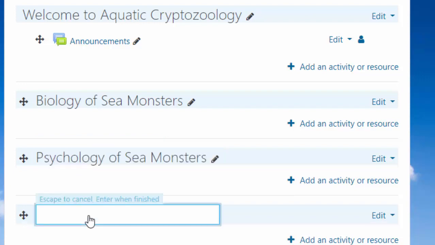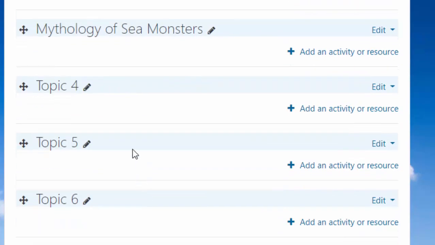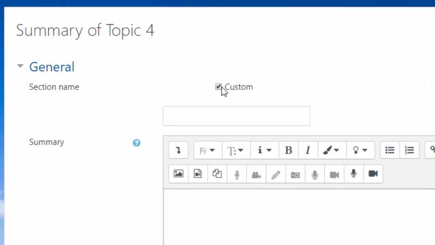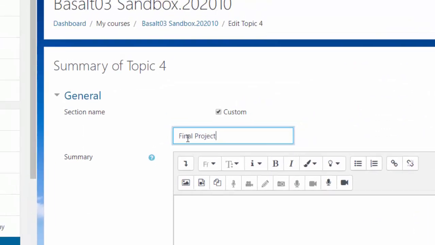Topic 3, mythology. Oh, I hit the caps lock. Monsters. And then I think I need topic 4, which I'm just going to call final project. Let me do it the other way. Edit topic, uncheck the custom, and call it final project.